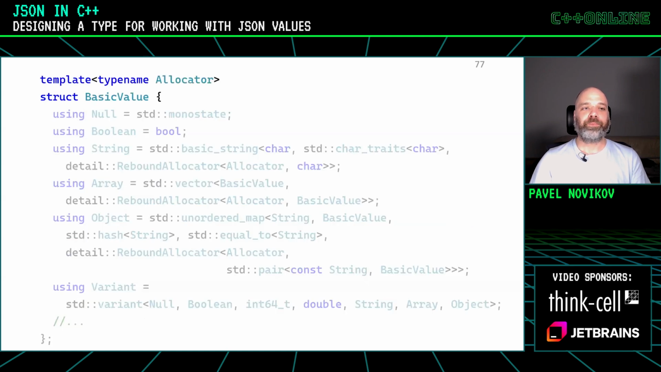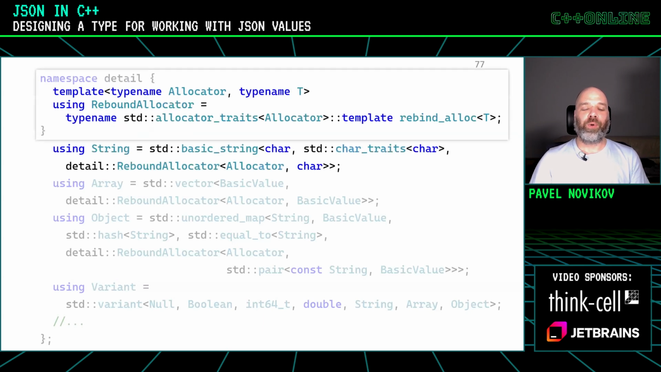Here we rename our value into basic value. We add template parameter allocator. We have to rework our aliases definition. Here we have to explicitly state every template argument for the basic string specialization.